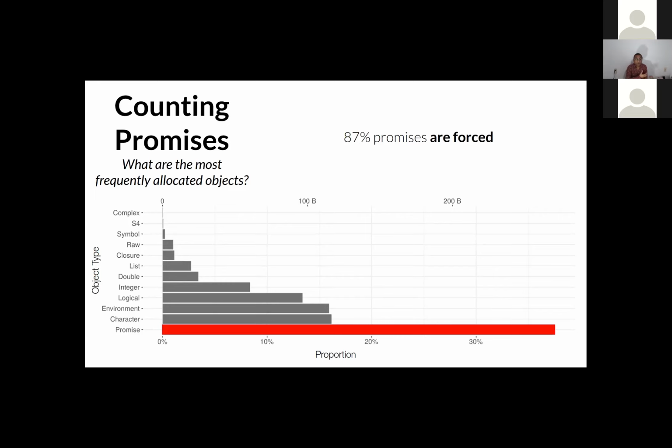There are also a huge amount of environment objects. They are the third most allocated objects in the corpus. This is because every time a function call happens, a corresponding environment object is created to store the bindings. Another interesting data point is that 87% of promises are forced.